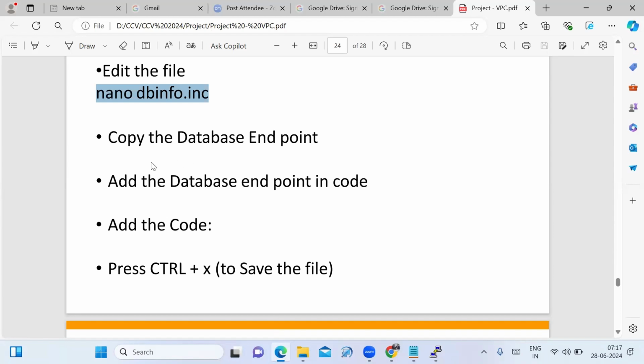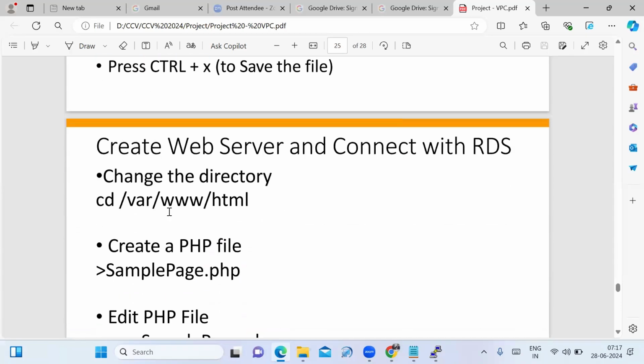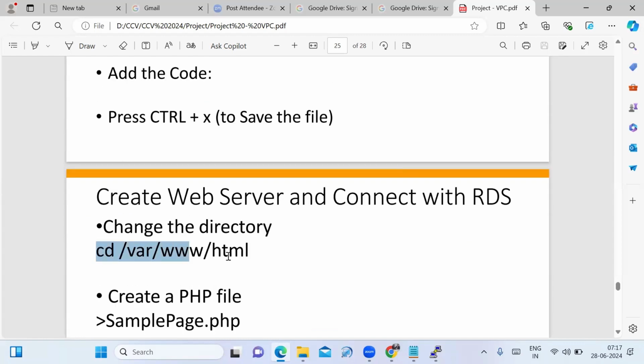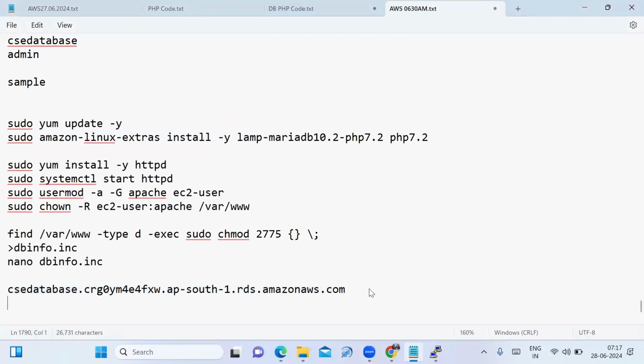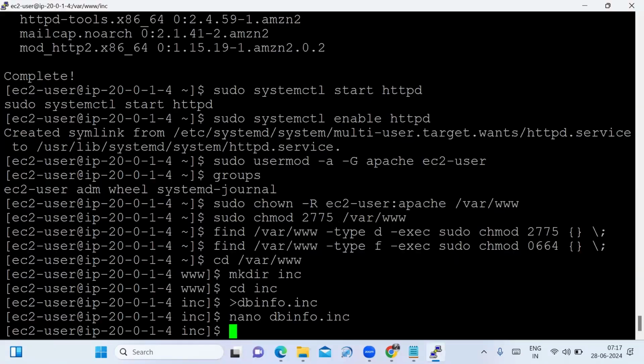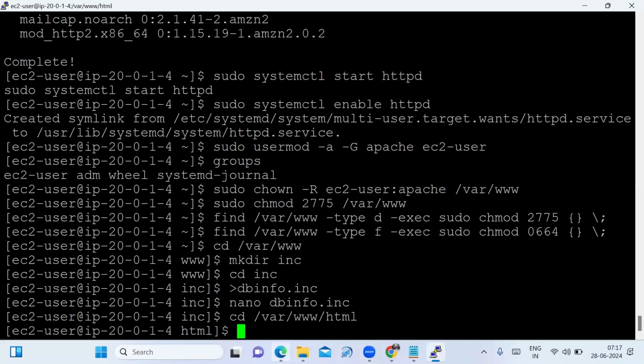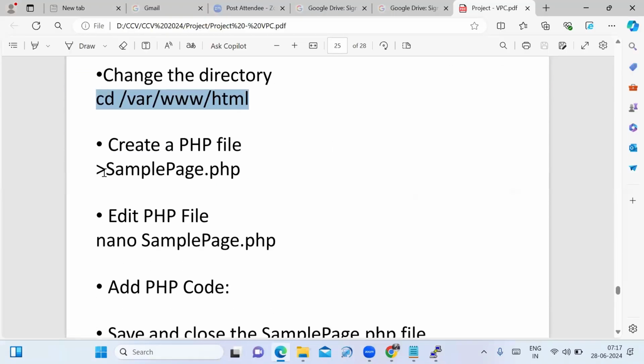Fine. Next, what I am doing is I am changing the directory. I am changing the directory by writing this command. Directly, I will move to the HTML directory. I can write the command like this one. Fine. I can type it here. Now I am there in the HTML directory.